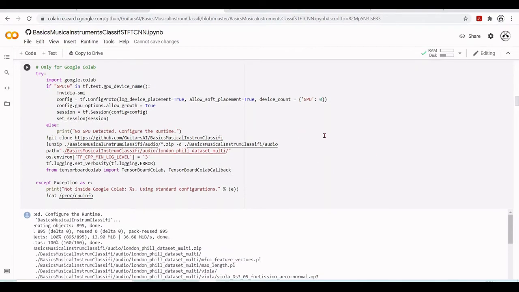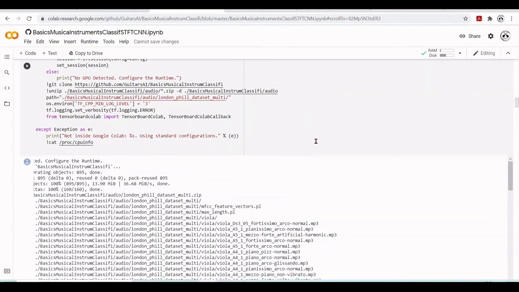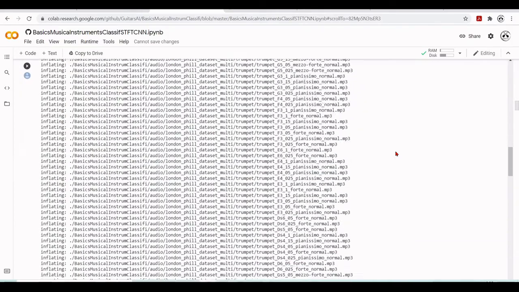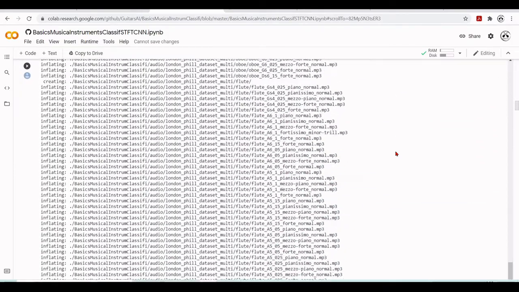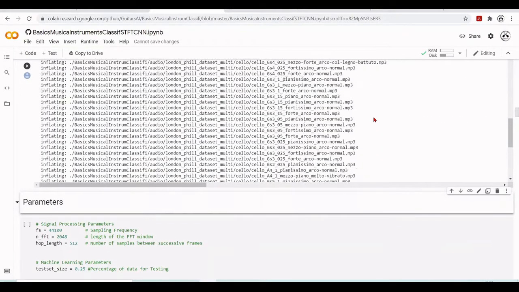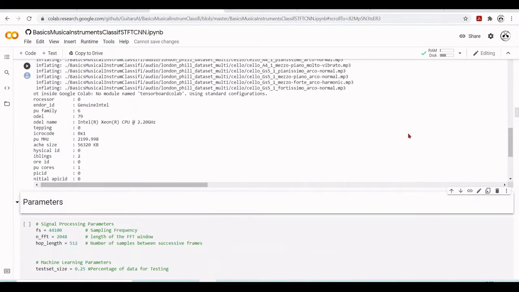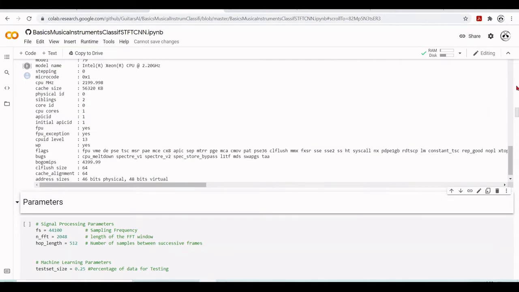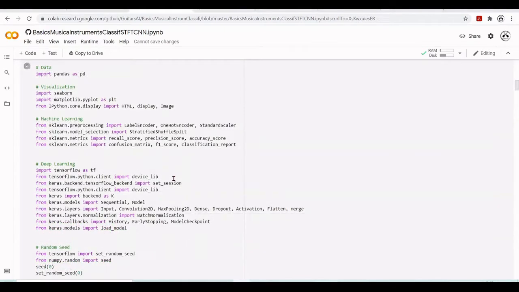Then it's unzipping, setting up everything. It's still saying that there's no GPU detected and we must configure the runtime, but it's inflating all the MP3 files, and it also gives us here details of the processor it's using. So there's still something missing that we need to configure.